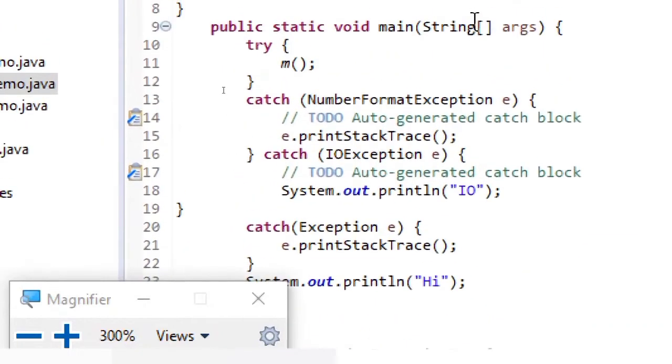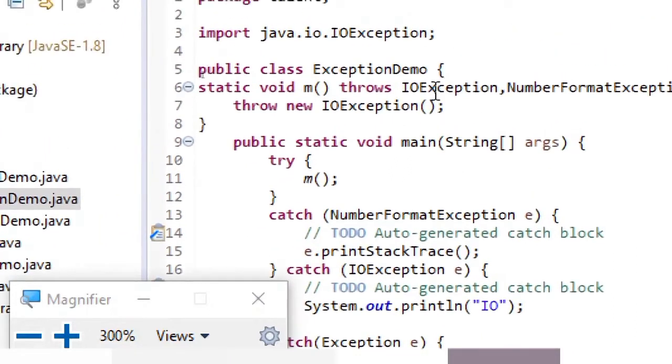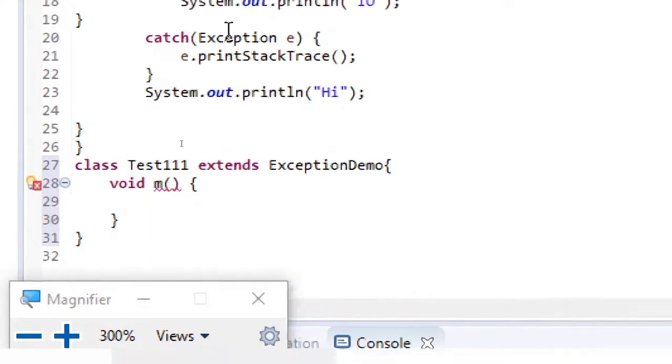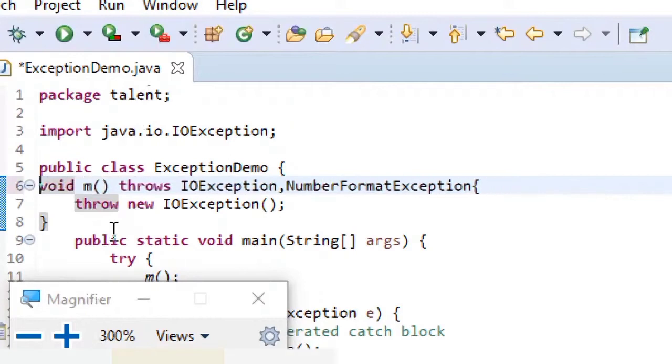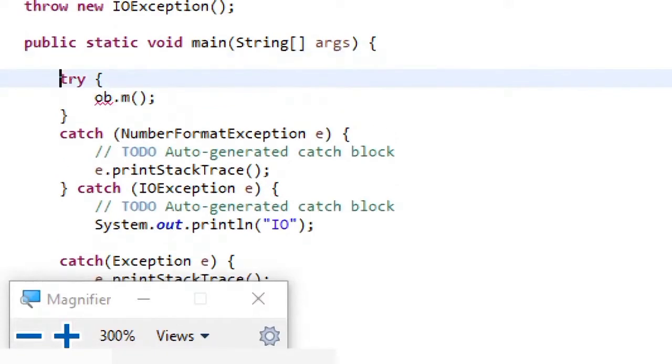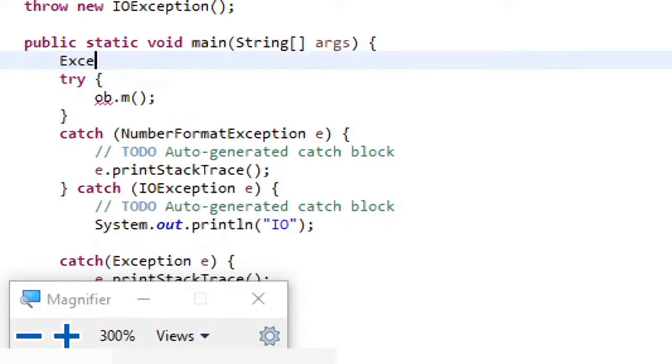Now here you can see this is the overridden method. This particular ExceptionDemo class contains a method M. It's a static method anyway. Static methods cannot be overridden, that's the error. Anyway, what we will do is create an object OB for this ExceptionDemo in this main, because non-static methods cannot be called directly from the static method, so for that reason I am creating it. Now the error is resolved there.